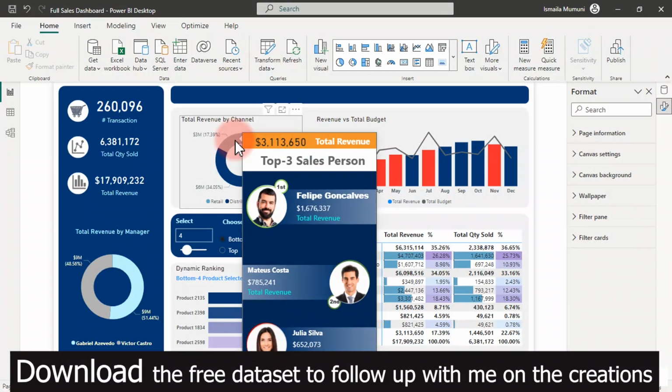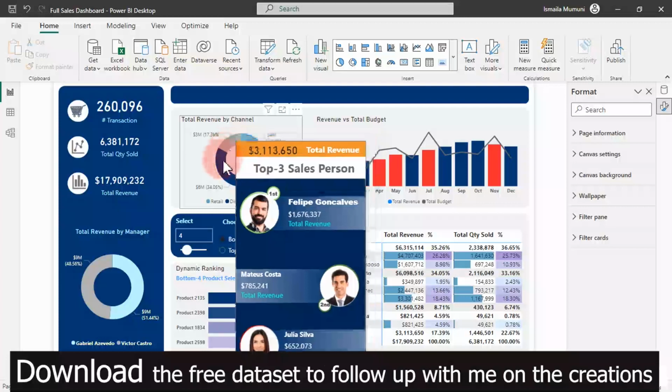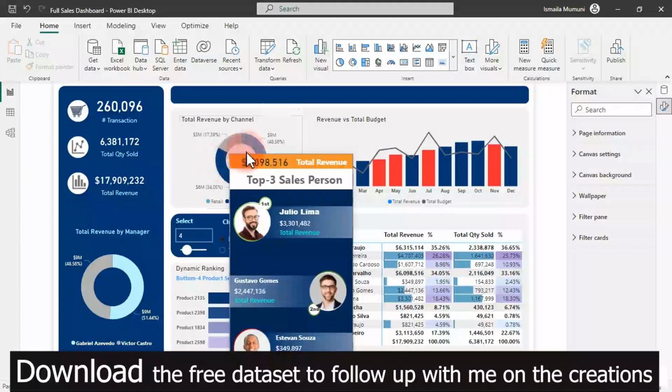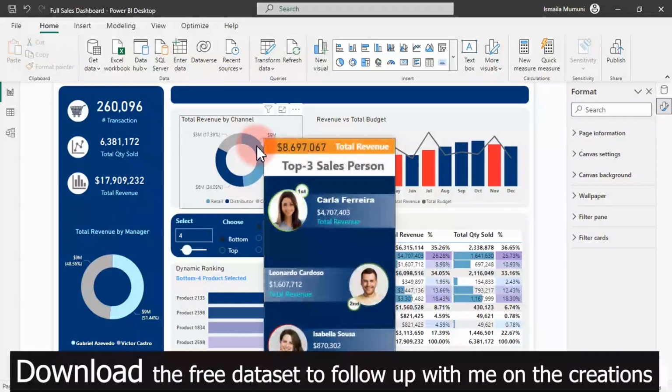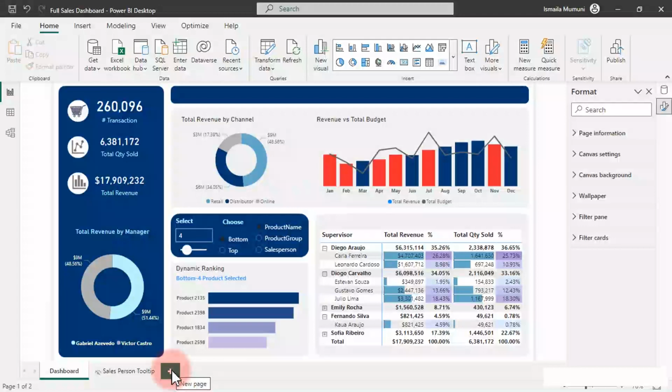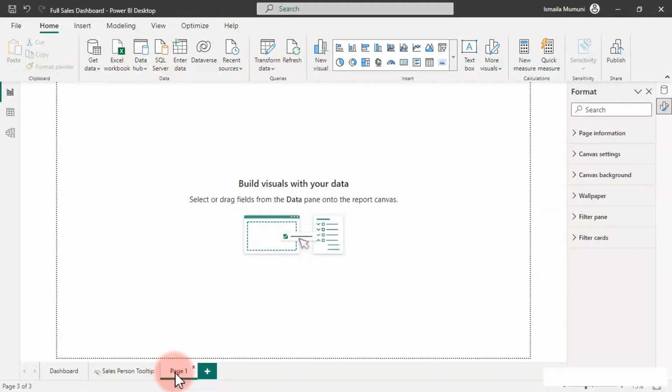All right, everyone, welcome back. In the previous video, we added these particular tooltips right here. So we need some other tooltips to be created. Let's see how we can do that. The very first thing I'm going to do is come here and insert a new page. With my new page, I'm going to name it budget versus revenue tooltip.